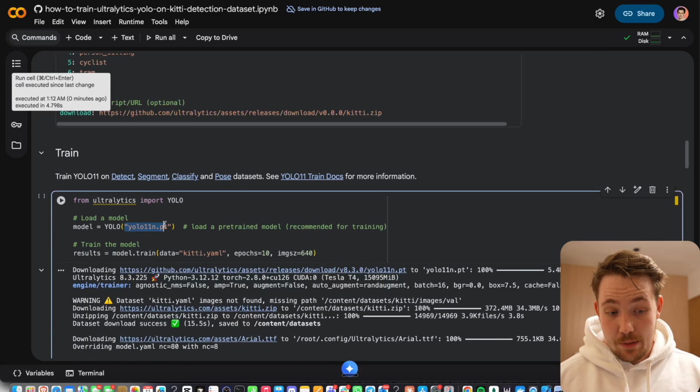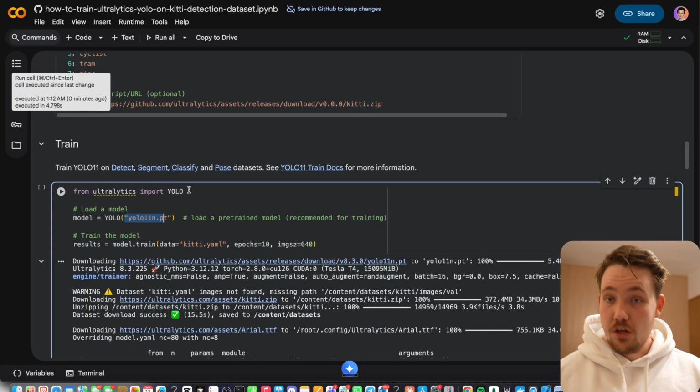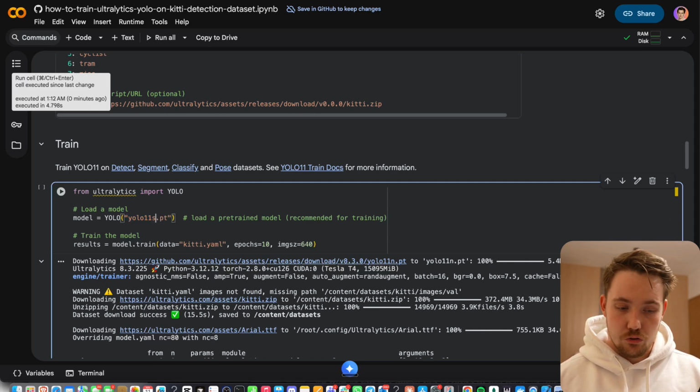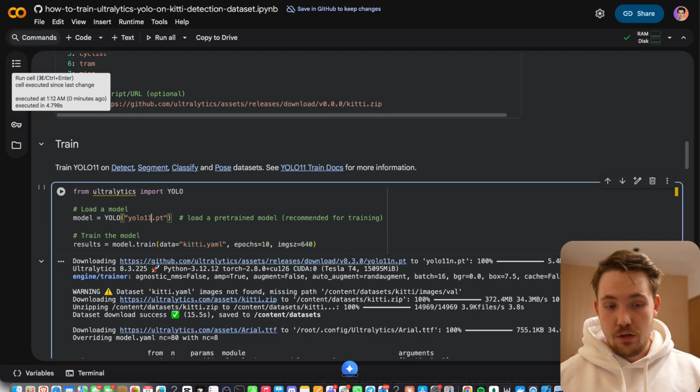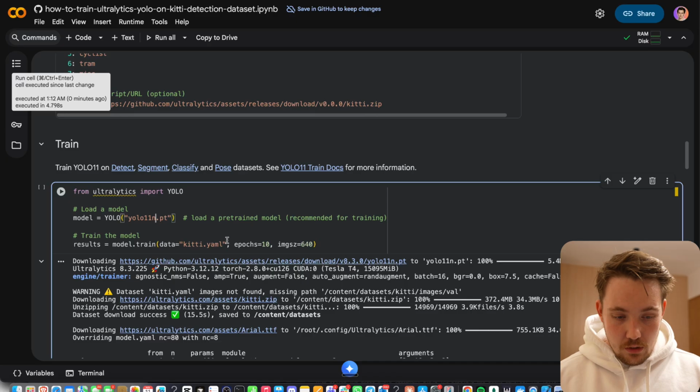Then we can go down and grab one of the YOLO models, import YOLO from Ultralytics. We create an instance of it. We're going to use the pre-trained YOLO11 nano model. You can also use small, medium. You can even use segmentation if you find a segmentation KITTI version.